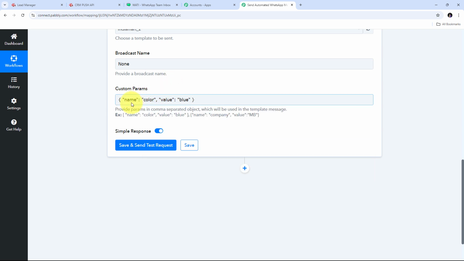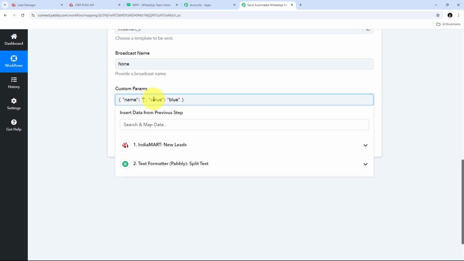Now here I need to give the name of my variable and I need to give the value. So first I'm going to clear this, and I have my first variable of name. So I'm going to type that here. And now I need to give my value.